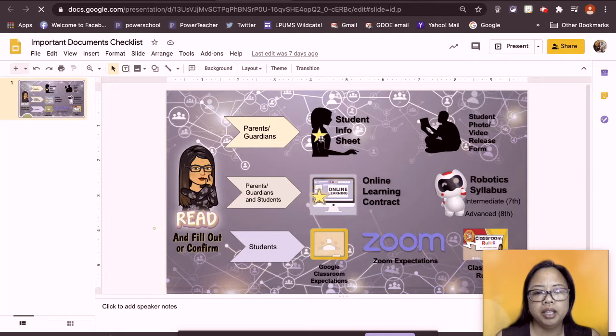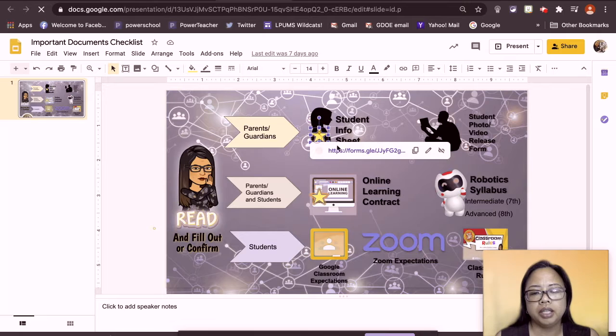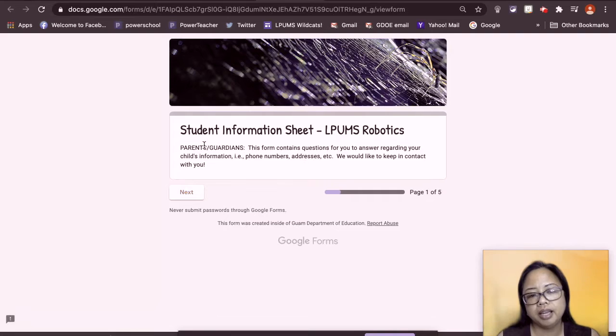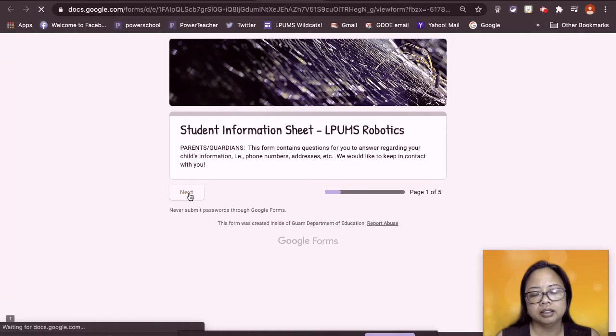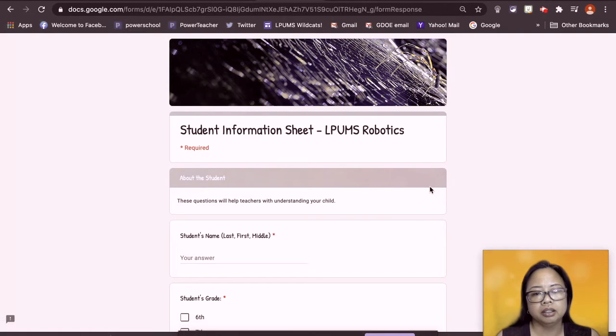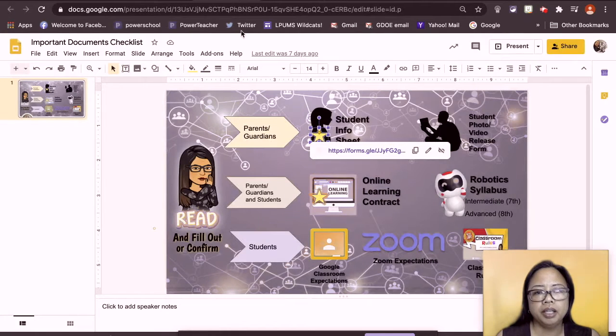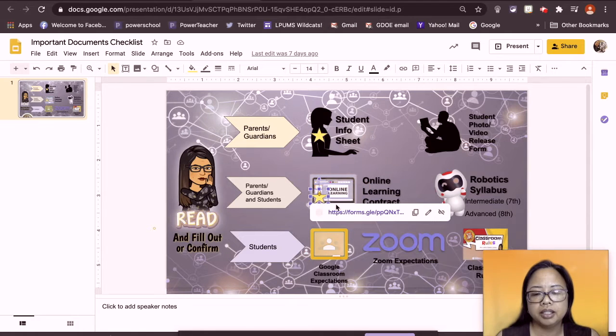When you click on student info sheet, it will take you to the form. Now this document is for your parents to sign. Student information sheet. Click next. There's 5 pages. Okay, so this your parents have to fill up. Then going back to this, next you go to the other link right there.